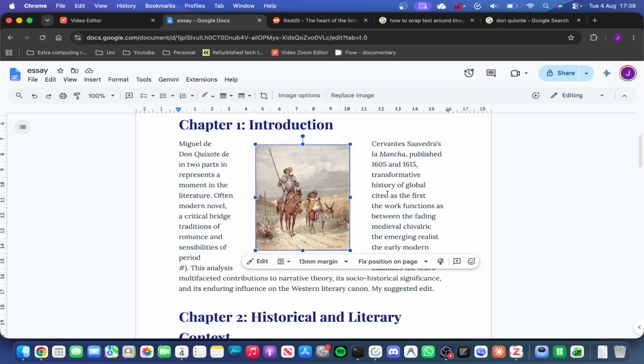That's how you wrap text around an image in Google Docs, keeping your layout tidy and professional.